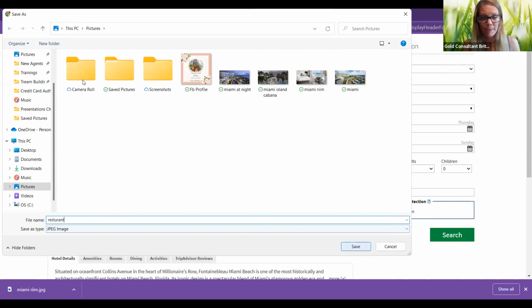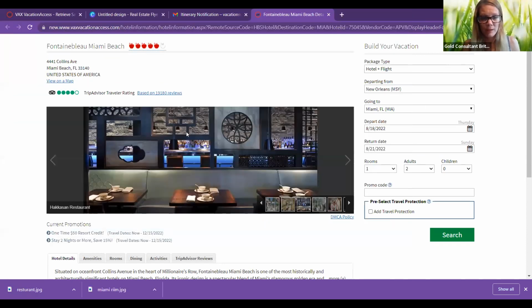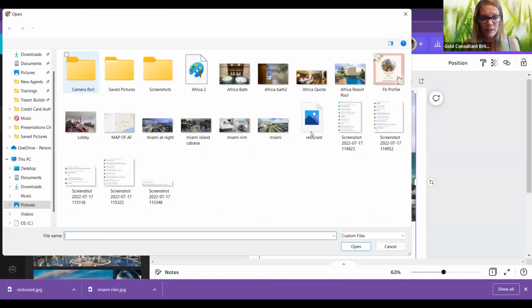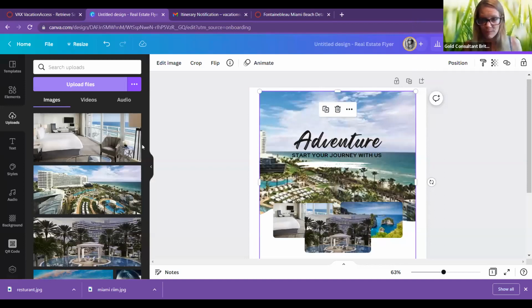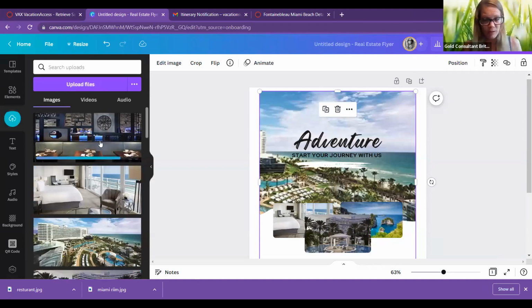And last picture, and then I'm just going to copy and paste some of the information and put it on my flyer. I'm going to adjust that picture. I don't really like the way that looks. Looks really blurry.